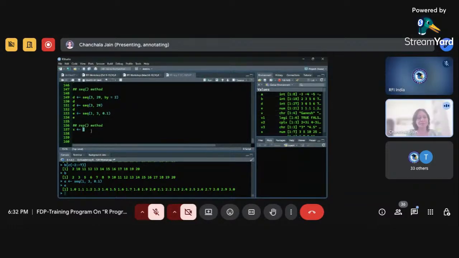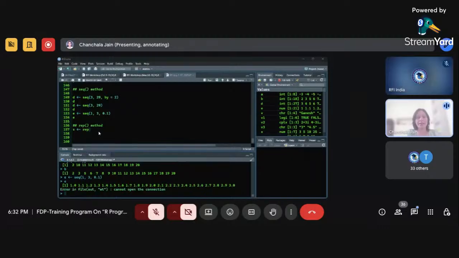So no problem. Okay, so I'm creating a vector. Sorry, I'm giving the name to my vector as x. Done? Okay, ma'am. So I need to put the c function. No square brackets here, indexing we are not using right now.